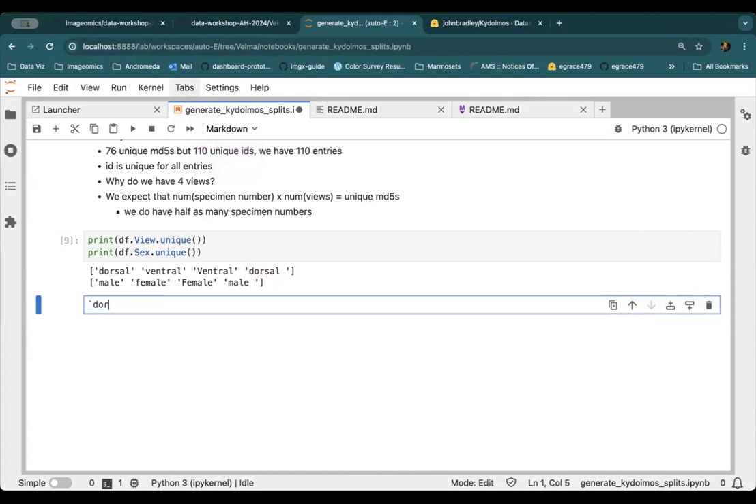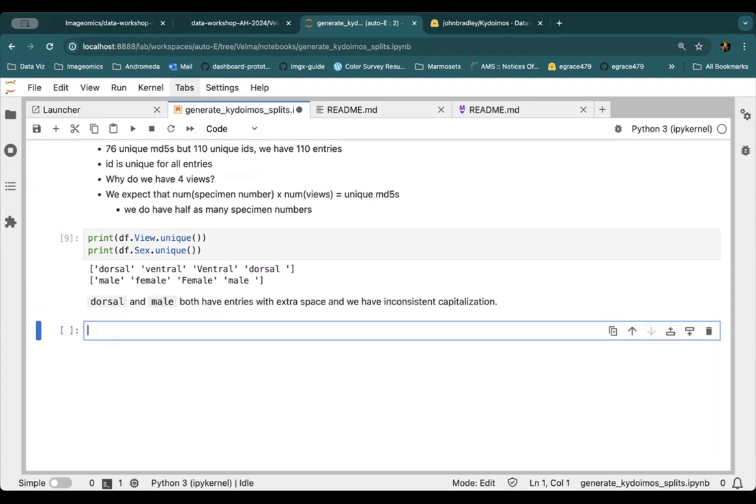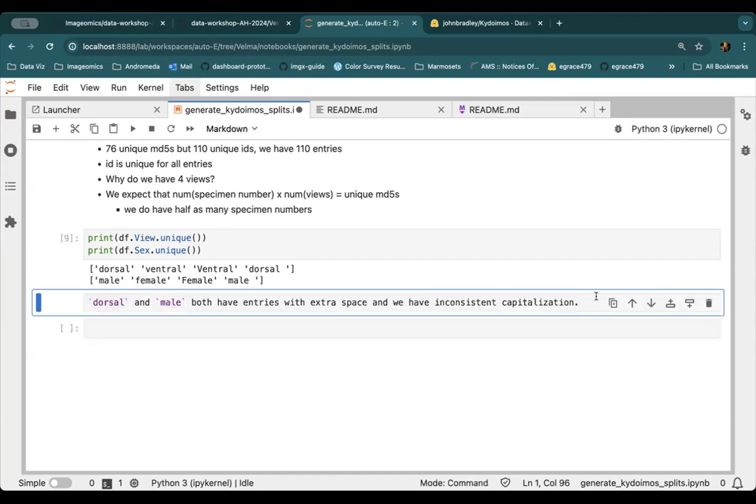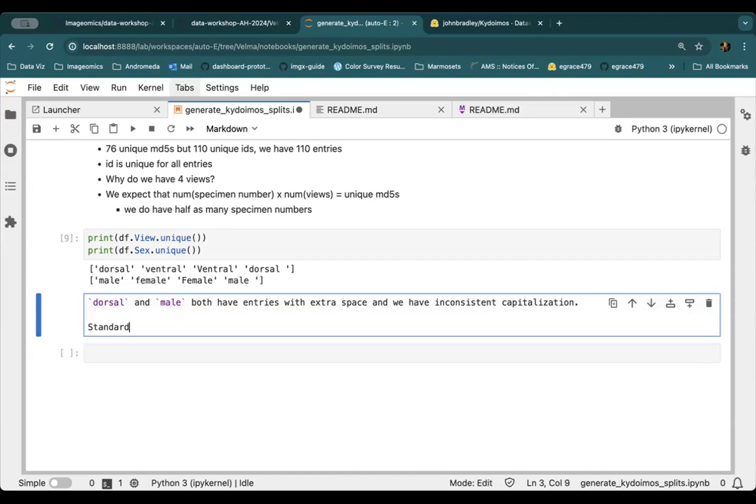We got this on dorsal and male. Both have entries with extra space, and we have inconsistent capitalization. So we definitely should only have 2 unique views and 2 unique sexes. So let's fix that, right? Let's see, well, standardize column contents.